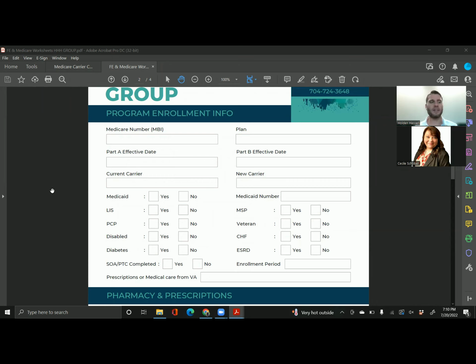Why? Because it can tell us on Medicare.gov, when we help them create an account, right? Medicare.gov can tell us what their previous plans are. And we need that number in order to be able to help them create a Medicare.gov account, right? So you need the MBI number. Next, off of that same red, white, and blue card, is that Part A and Part B effective date, as we see on page 2 of the Medicare worksheet. Part A and Part B effective date.